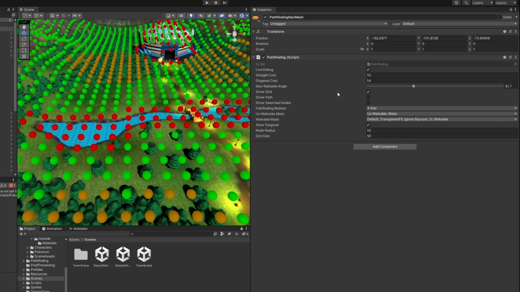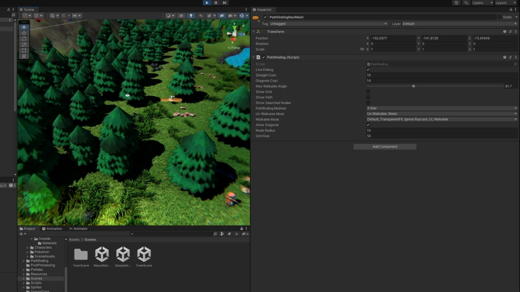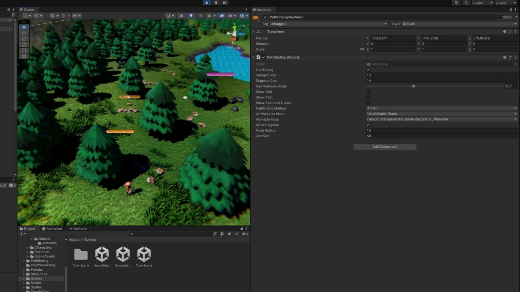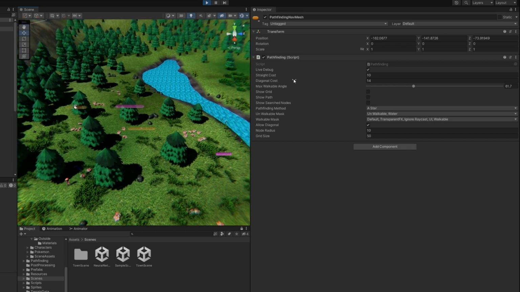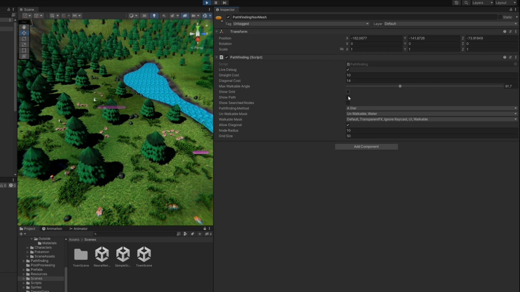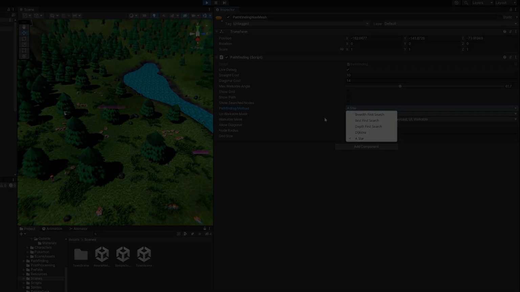Let's disable the grid display. And as you can see, the Pokemon are walking around the world using this navigation system. So to summarize, a highly modular system which uses a lot of parameters to let the users decide how their navigation grid is made. And also, we have several different pathfinding methods, so you can choose which one fits your project the best.